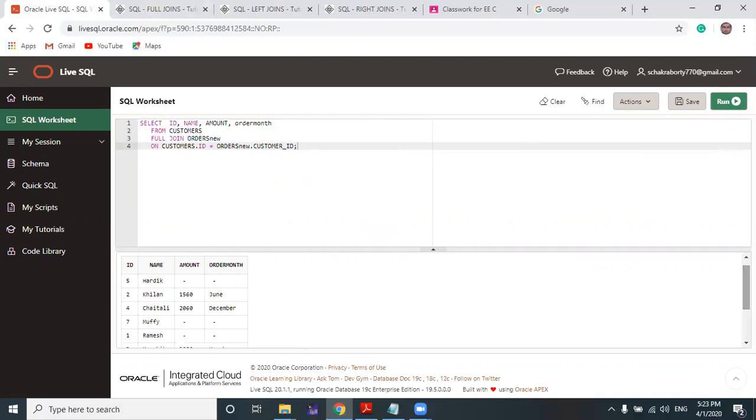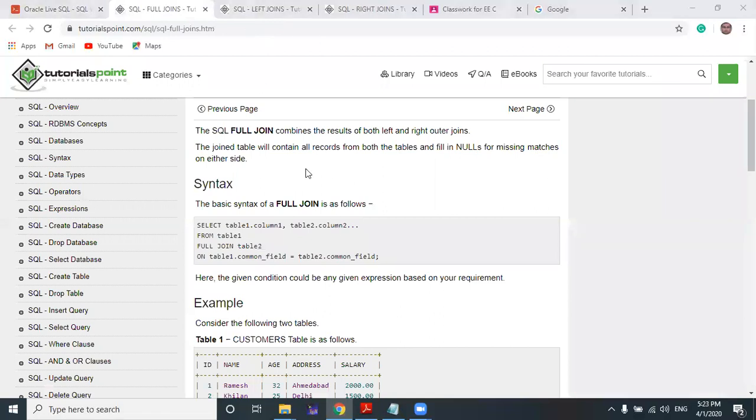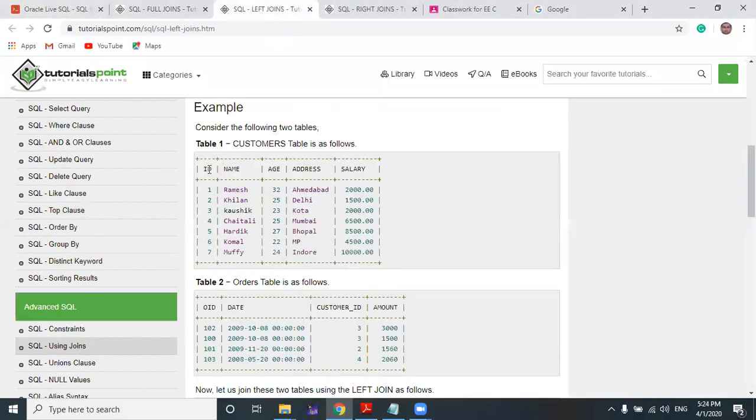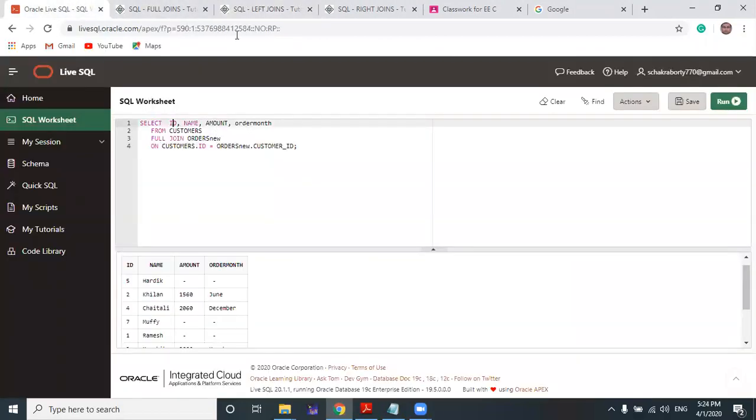So this is the output you will get. So 5 Hardik. Here the left table is intact. What are the columns we are fetching from the left table? ID and name. If you remember, these are the tables. So ID and name we have fetched from the left hand side table customers, and from the right hand side table we will fetch amount and order month.